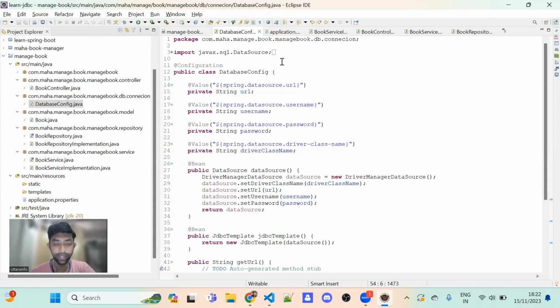First thing, I repeat, first thing we have to add two dependencies. One is Spring Data JDBC. One more thing is MySQL connector. And next, we have to give the credentials for our database: the URL, the username, the password, and the fully qualified class name for the driver class.